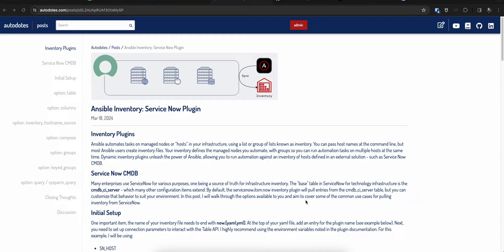Hey everyone, so today I'm going to walk through using the ServiceNow plugin as your Ansible inventory. This can be really useful if you store a lot of your inventory information in ServiceNow CMDB.